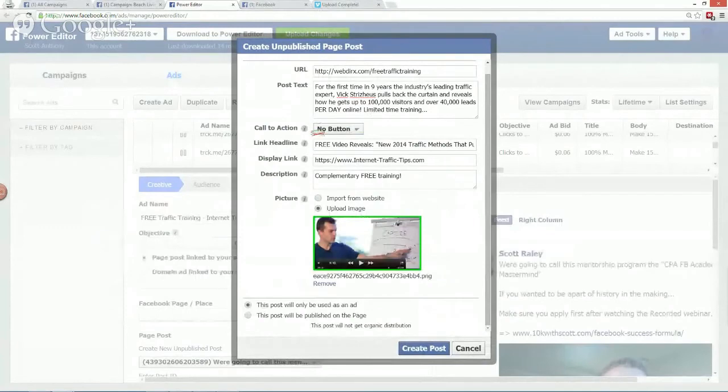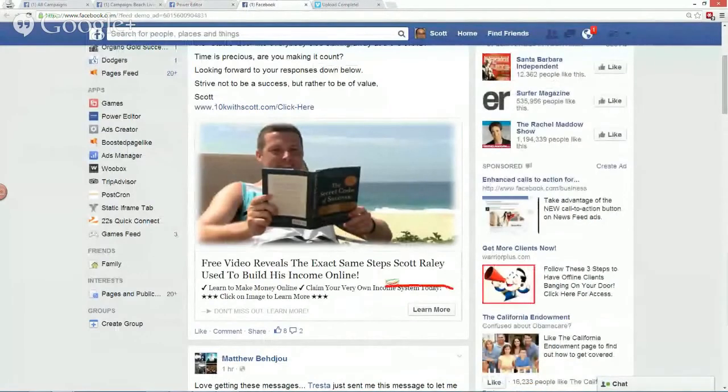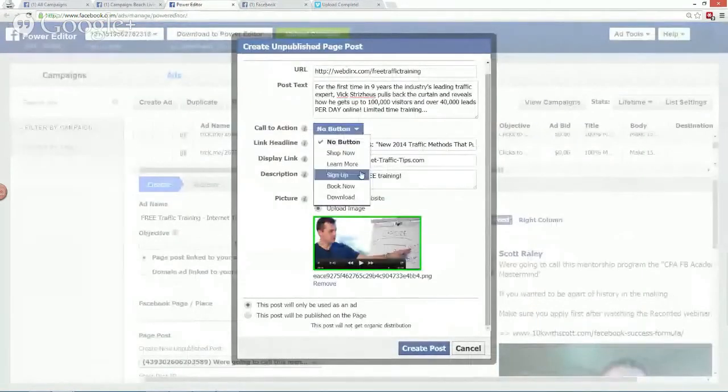Oh, for example, I didn't actually choose a button. Remember that button I showed you guys on my Facebook? Remember this button right here? It says learn more. Okay, you guys see that, learn more? That's what this is right here. It says button. Okay, you got a bunch of options. You got download, learn more. So I'll do learn more. Okay, that seems to work best.